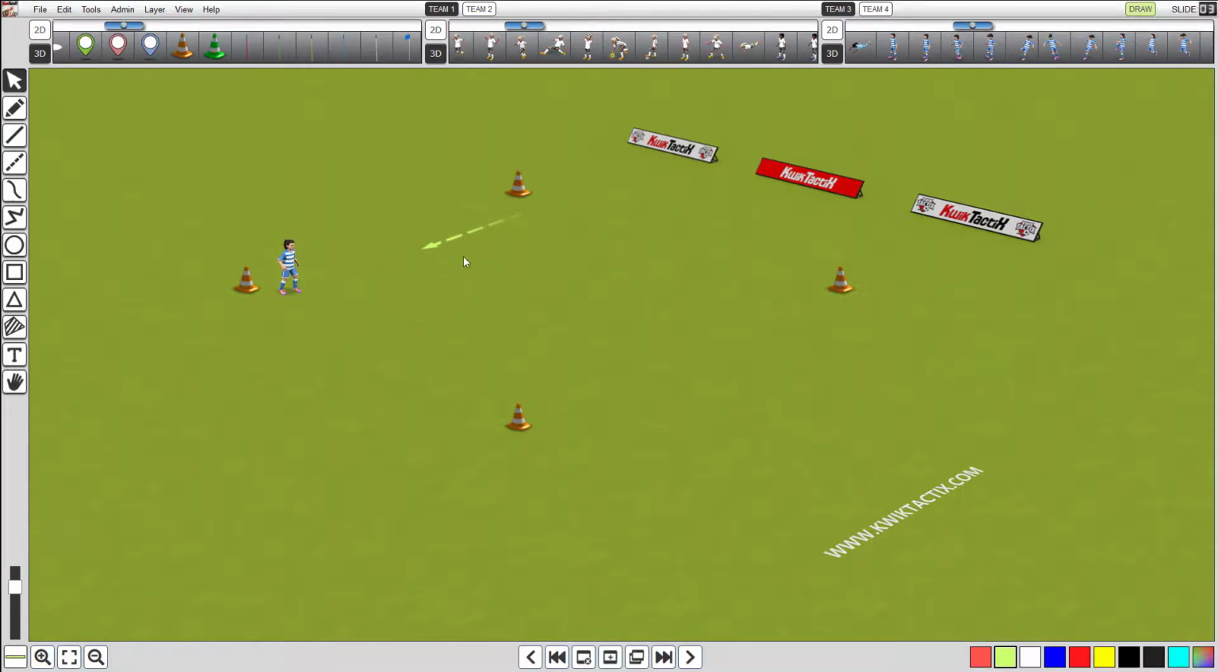Now click the line we created and drag it to cone 2. Then use the end handle to make the line point to cone 3.